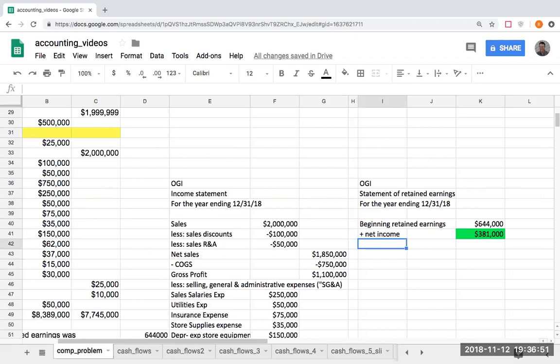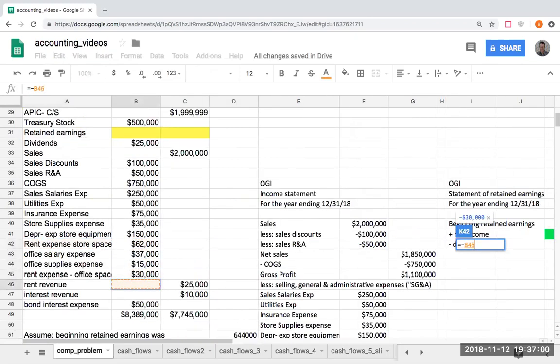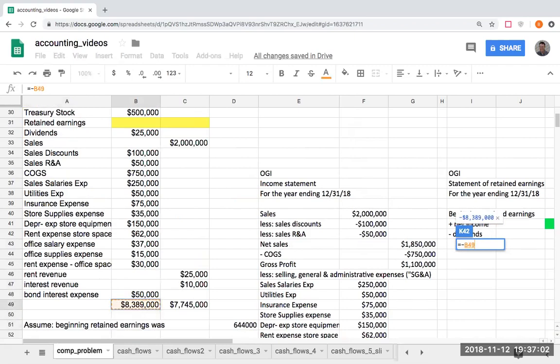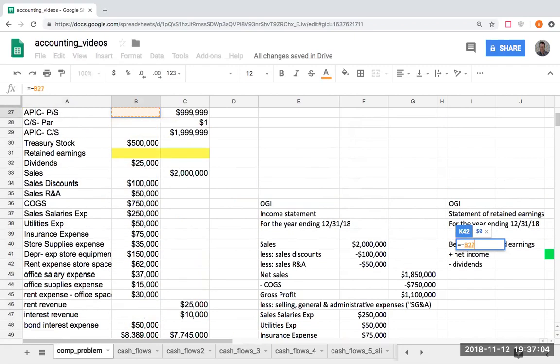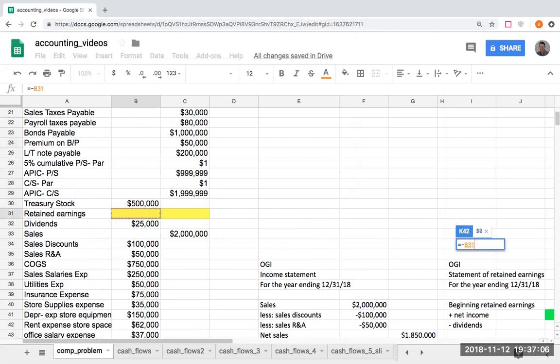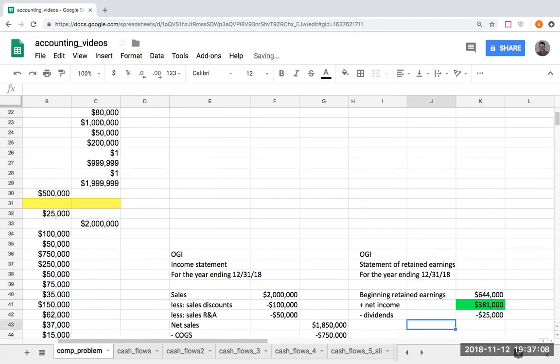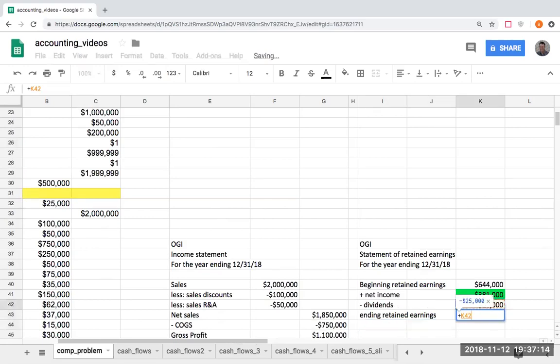Okay, less dividends. So here, my dividends that I paid, or what did I give back to my shareholders, is going to be 25,000. So my ending retained earnings is going to be the sum of these three values, or $1 million. Wow, that's great. I somehow did that.